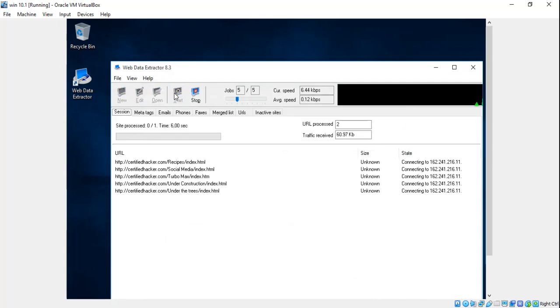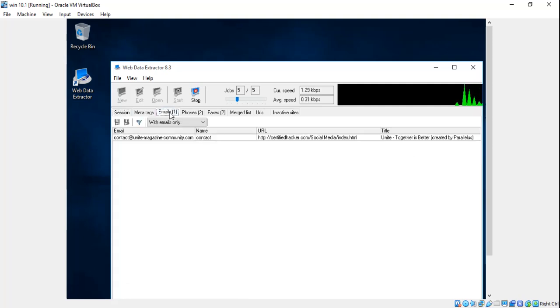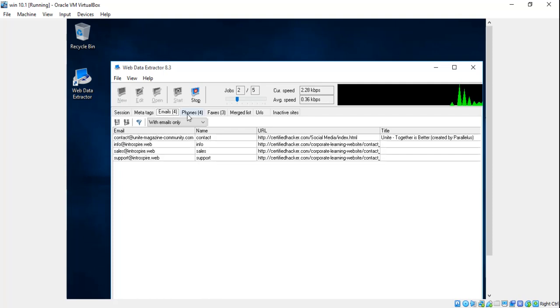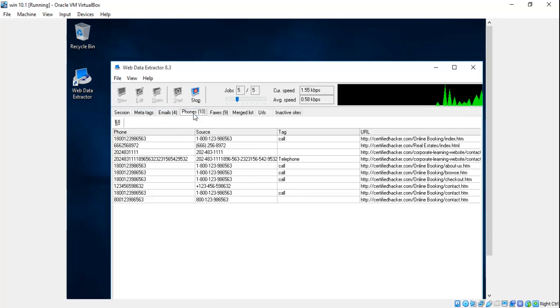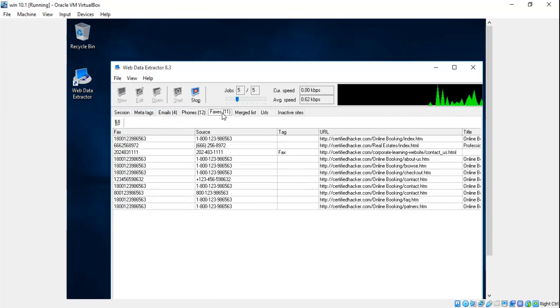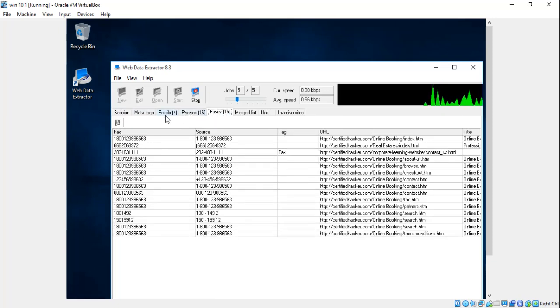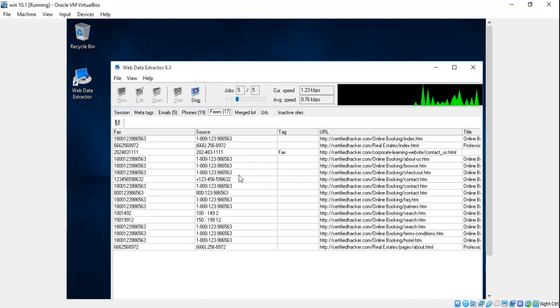So it's extracting the data, and here you can see that it found one email address. Okay, 4 email addresses. Okay, the process is not yet completed. These are the contact numbers, these are fax, right? So this is how this tool works.